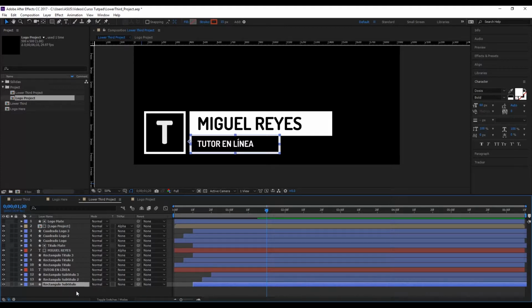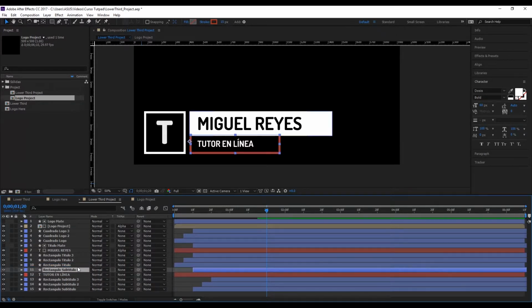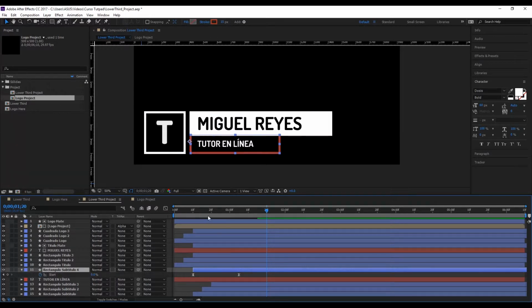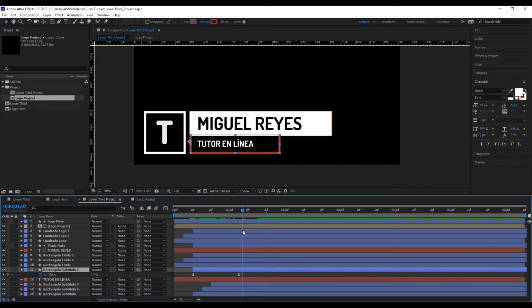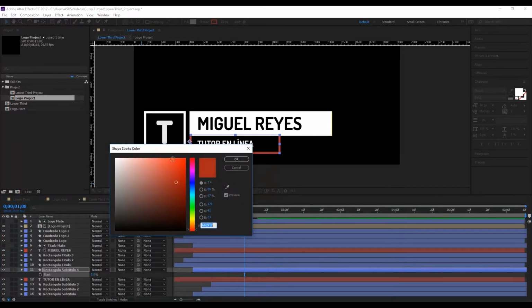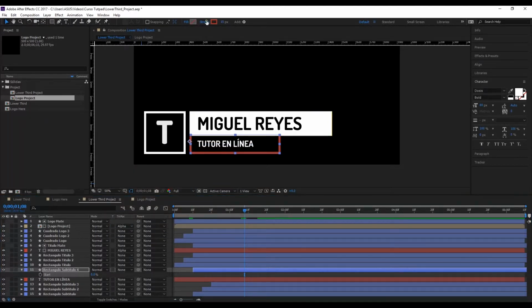Now duplicate the bottom rectangle with Ctrl D and place it on top of the text. Press U so you can see the keyframes. Let's put the timeline at the end, just after the last keyframe. Then we'll select them and delete them. Remove the stroke and add a fill in any color.